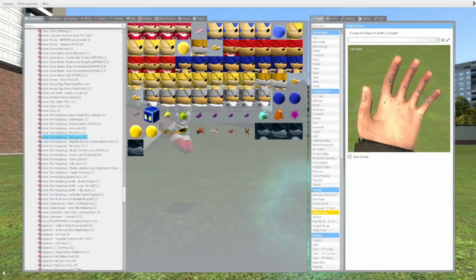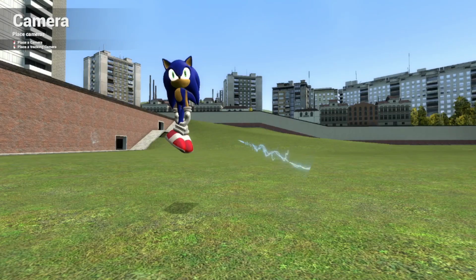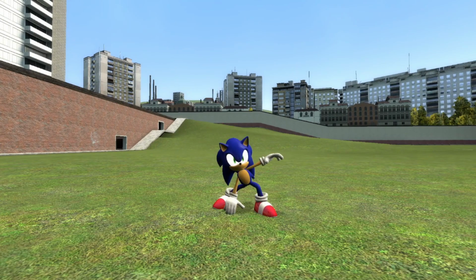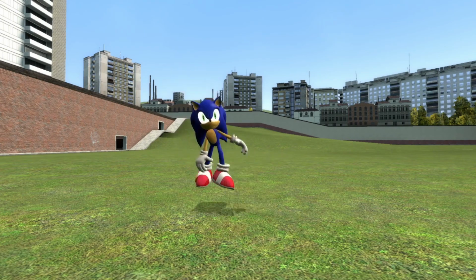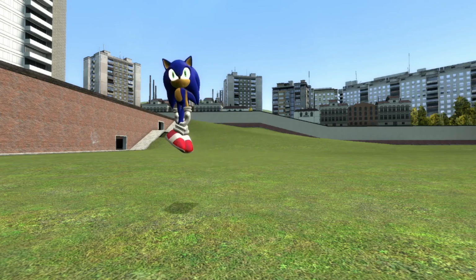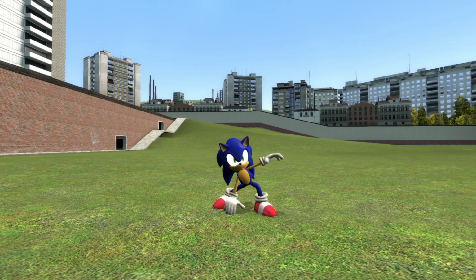Let's actually put a camera right here. There he goes. There he goes. Goes in his cool pose from a derpy boy to, oh yeah, I'm Sonic the Hedgehog.